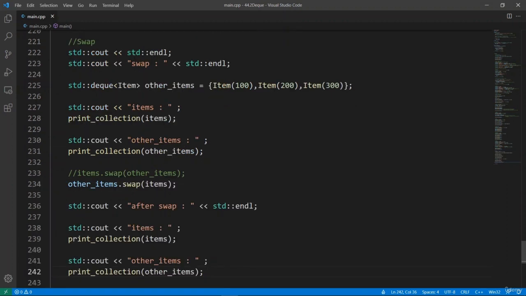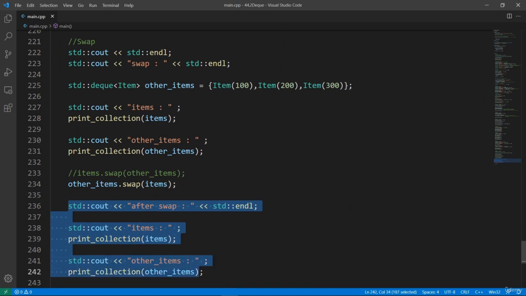The last thing I am going to show you in this lecture is that we can swap things out using the swap method. We will set up a deque of items and we will print out our items. We're going to print out items and other items, and then we're going to swap these two things. We can either call the methods on items or other items. This doesn't really matter. And we're going to see that the elements in these collections have been swapped.